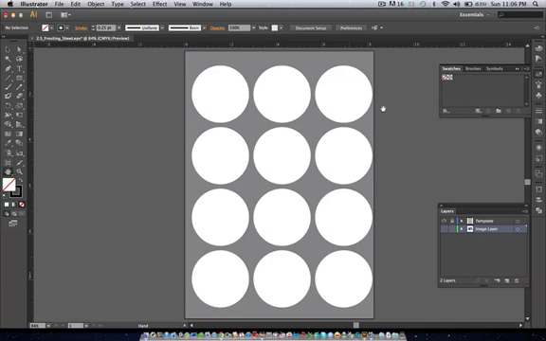Hello and welcome to the Inkedibles template tutorial. In this tutorial, I'm going to show you how to use the EPS file with Illustrator to set up your images, as well as share any tips and tricks I may have for you along the way.